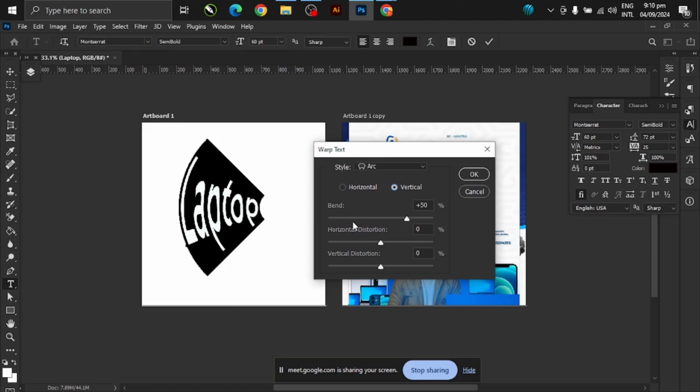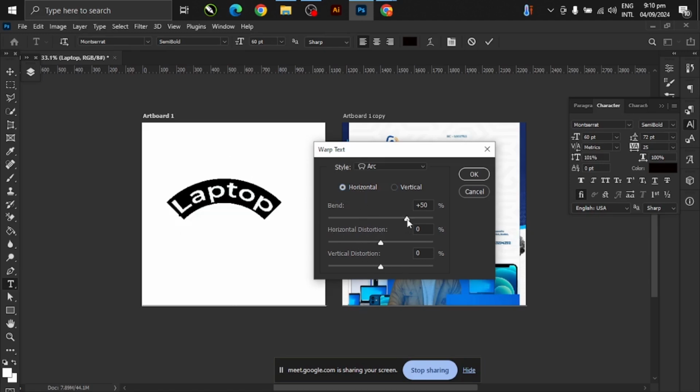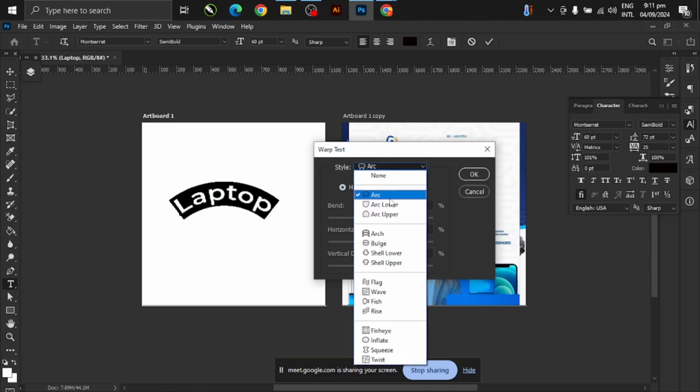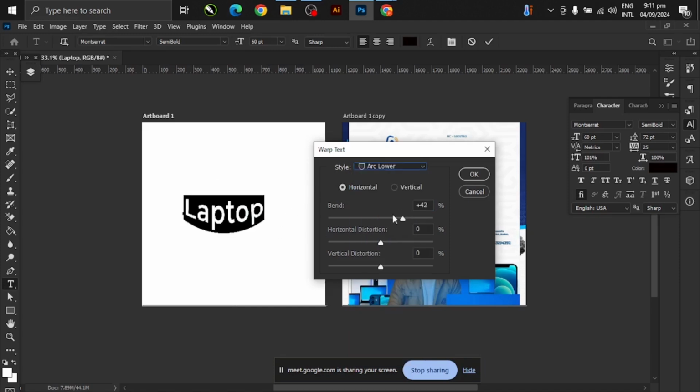Then you can choose to adjust the bend. Just play with these things to get what you want. So for instance, horizontal now, I can choose to drag in the bend to reduce the bend or to increase the bend. So it depends on you. Just play with these things here. Next, we have a lower arc. So look at how the lower arc is. You can also adjust this slider to adjust everything. So this is a lower arc.